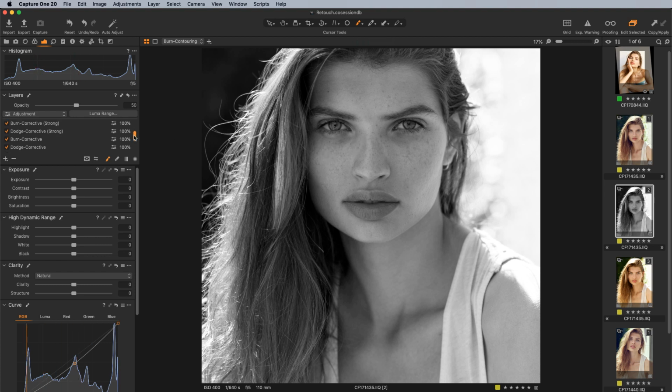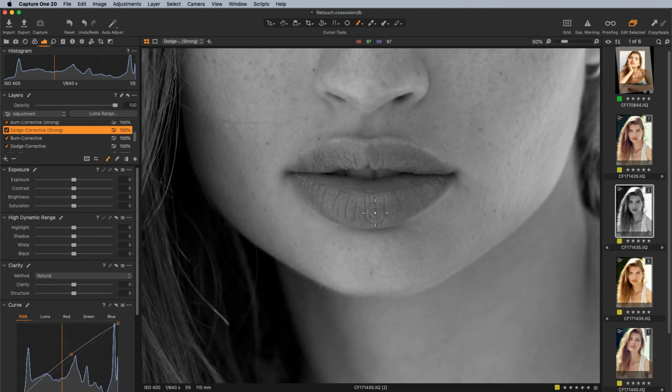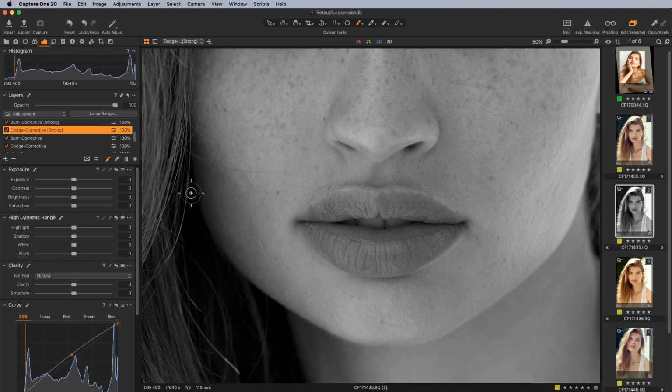So I'll start with the dodge and burn strong layers, and maybe we'll look at a detail, for example, the lips. This is typically where I use the strong layers, when I'm working on a detail like lips, maybe eyes or something along those lines, where I know I need to be more aggressive with the dodge and burn. In this case, we don't have to be super aggressive, but I'm going to use it as an example nonetheless.